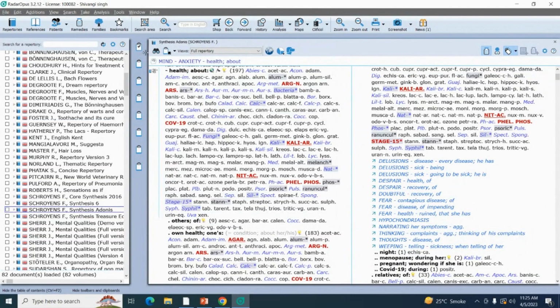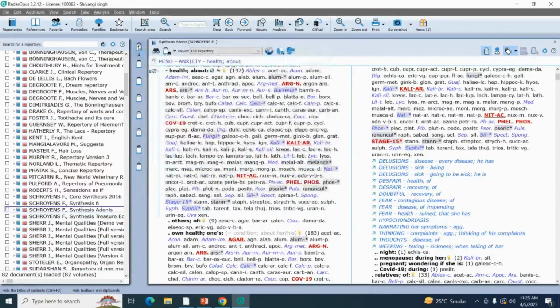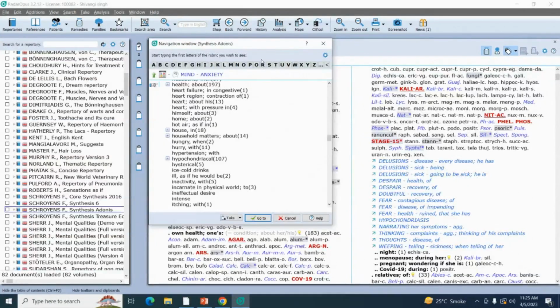For taking any rubric into the clipboard, we have 3 methods. Now I'm going to tell you the first method, that is drag and drop. With the help of your cursor, you can drag it and drop it. The next 2 methods I'm going to tell you with my next subsequent rubrics.